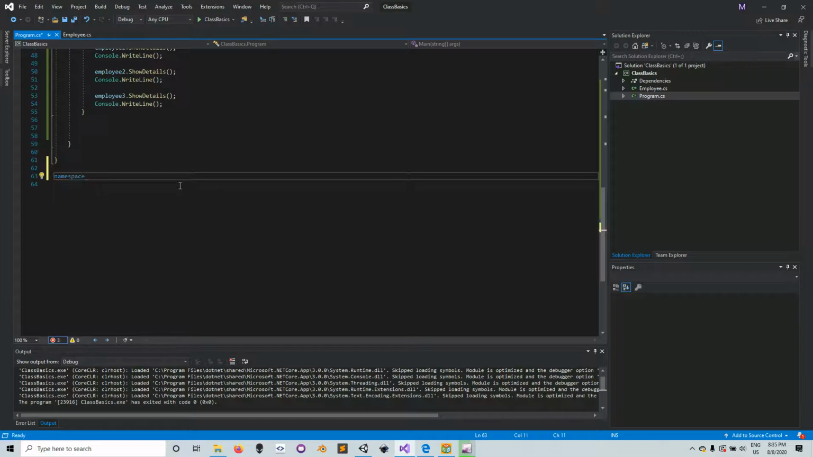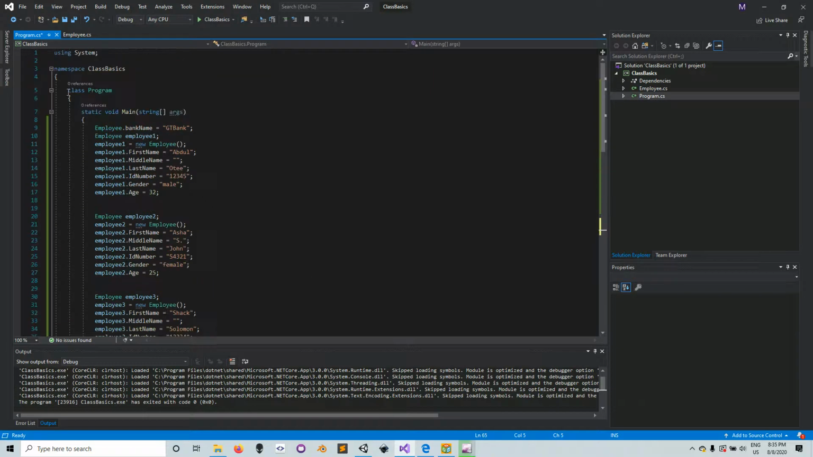Maybe I'll call it my second namespace. Remember, this is just an identifier, so it can be whatever you want to call it. And I can open my curly bracket, close my curly bracket. Notice this is one.